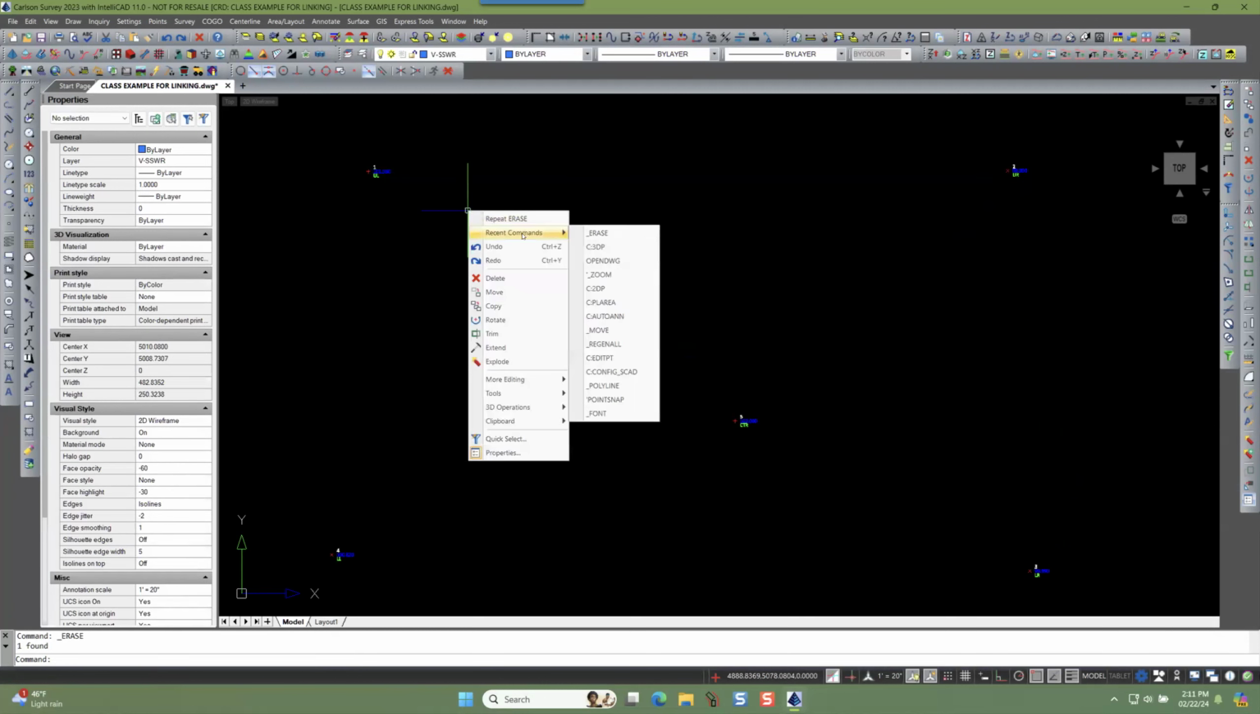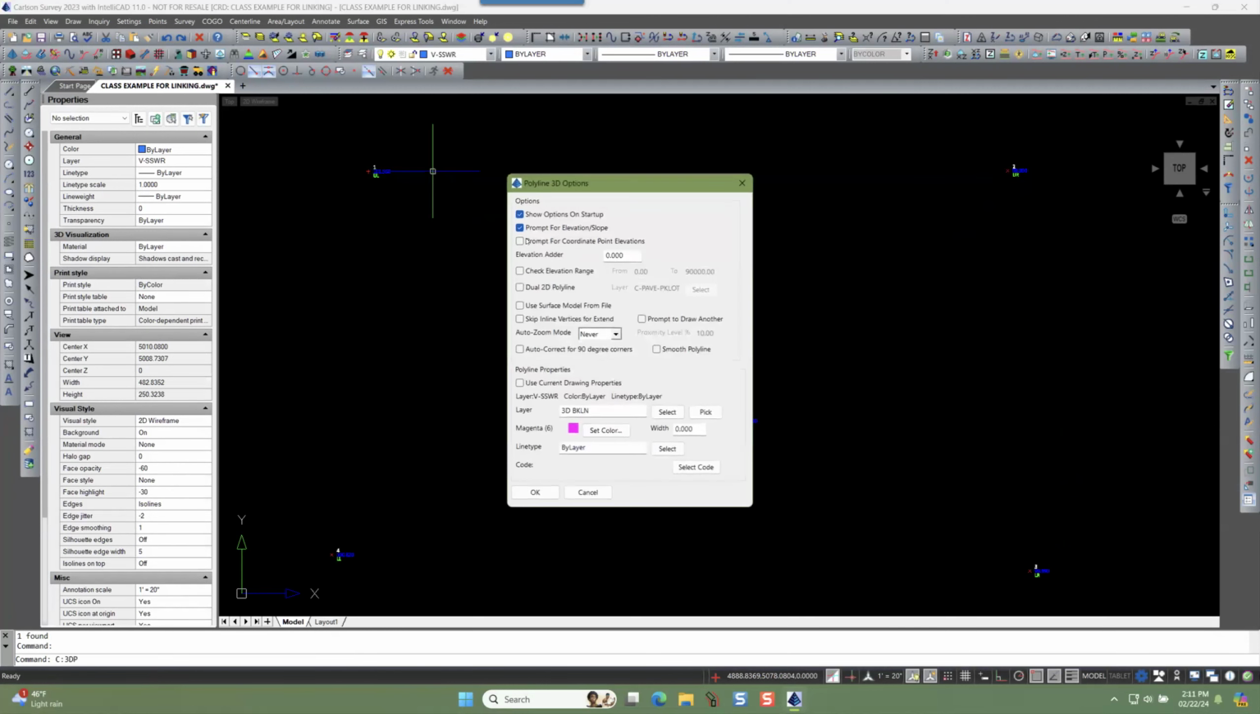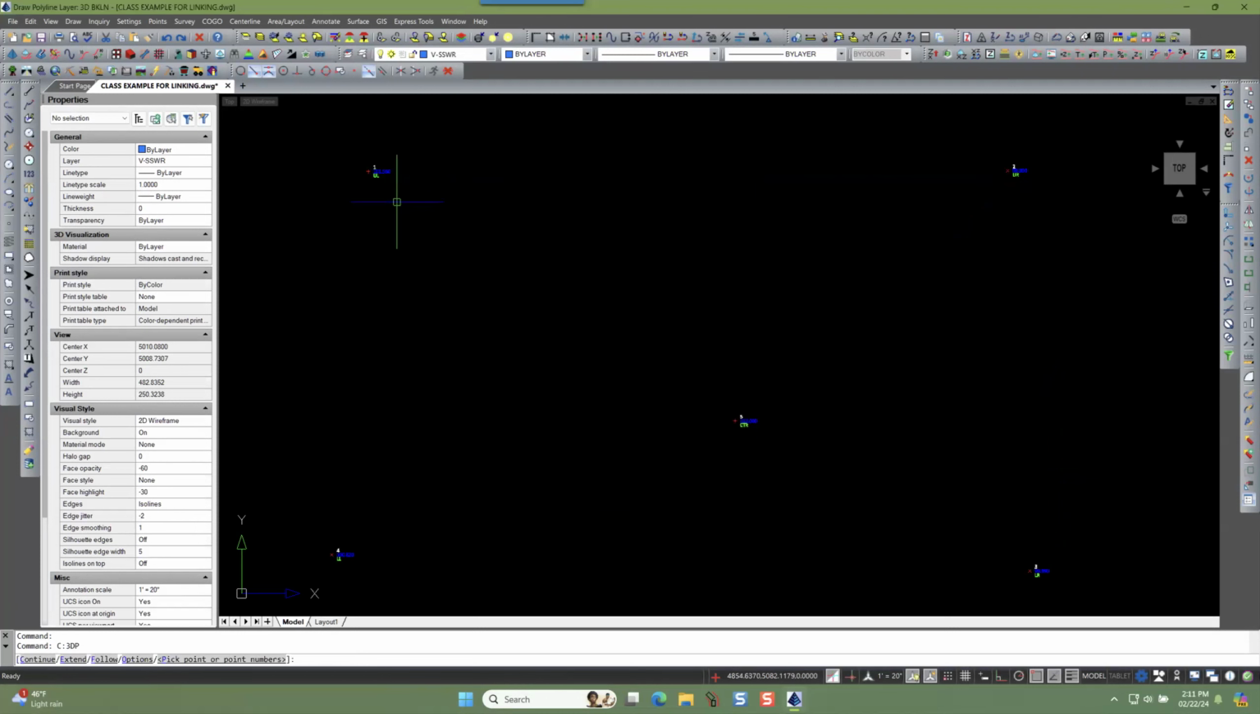Let's repeat that command 3DP. I'm going to go from 1, accept the elevation. I'm going to go to 2, accept that elevation of 99.99. And now I'm going to go to here and I'm going to do the interpolation. So it's now going to be interpolated.